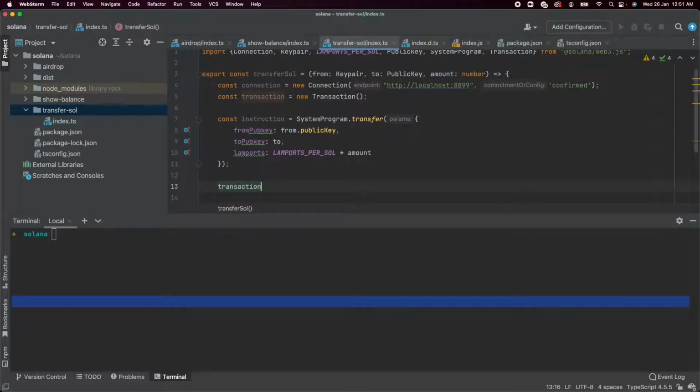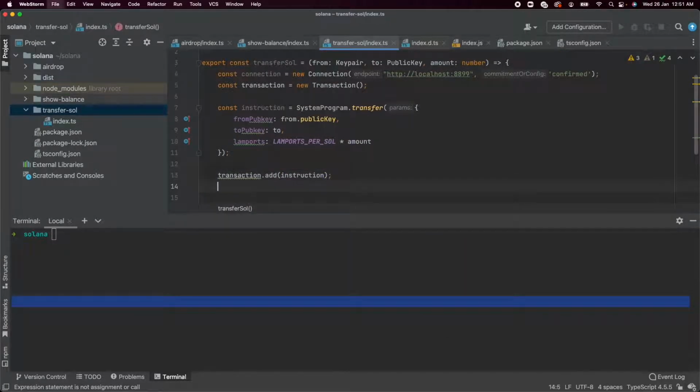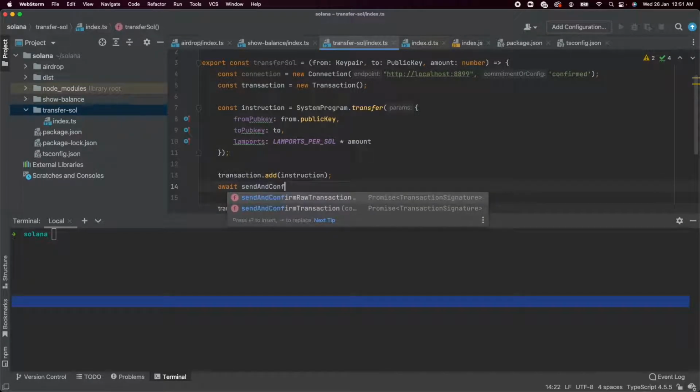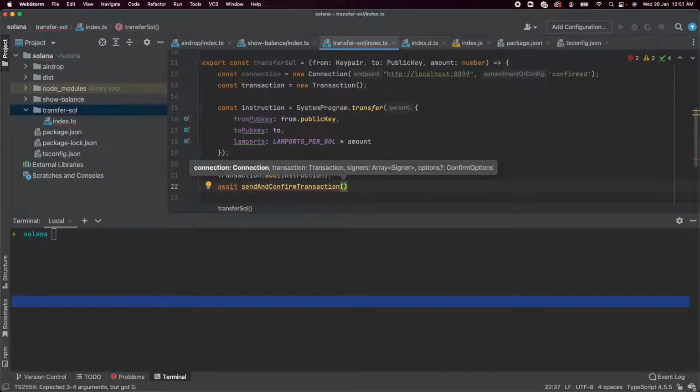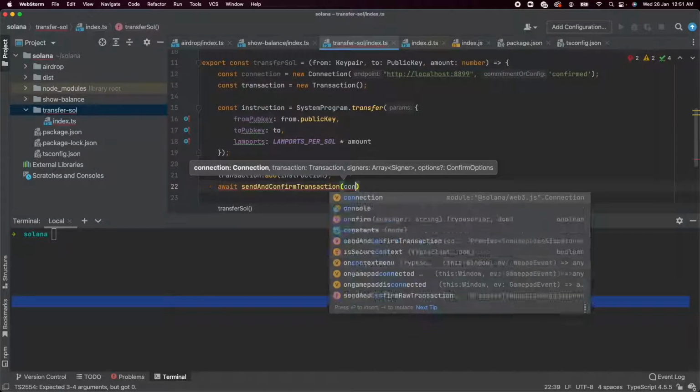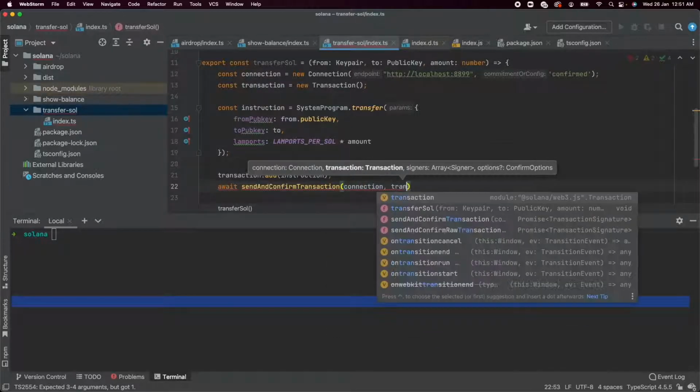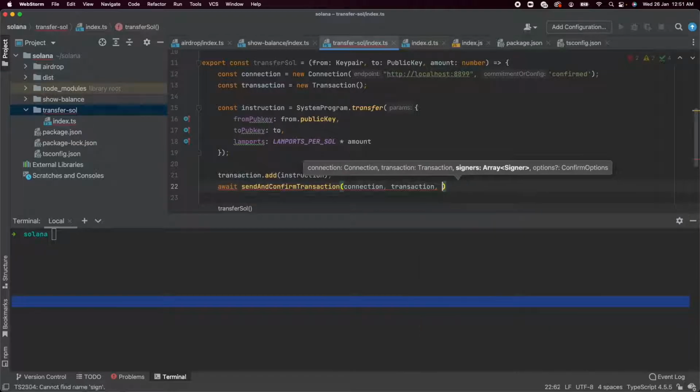So let's first add this to the transaction, and then let's submit this to the blockchain by calling send and confirm transaction. As the name suggests, this will send a transaction to the blockchain and will only exit once the transaction confirms. The arguments, the first one is the connection that you want to use, the second one is the transaction, and the third one is something called signers.